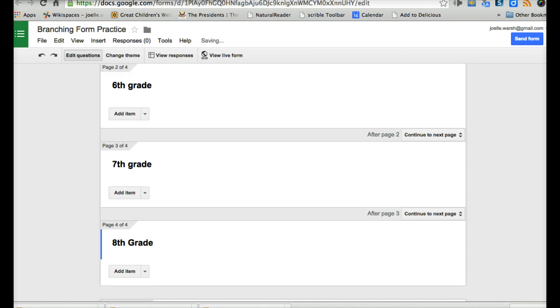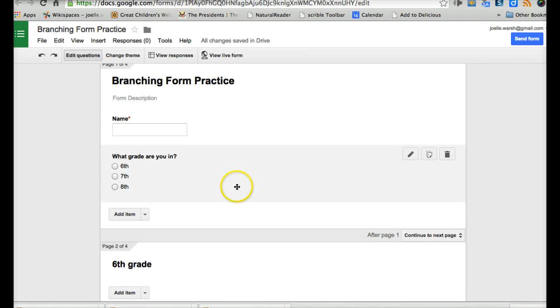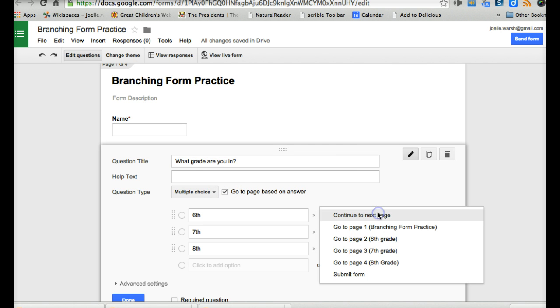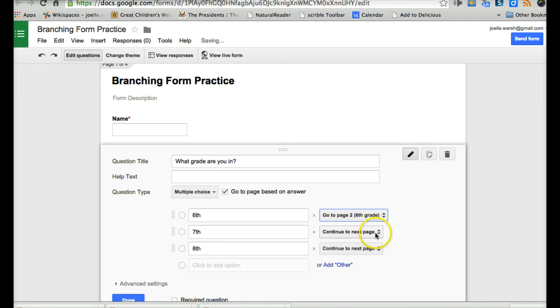Now when I come up to my 6th grade question and I click on it to edit it, I can say, okay, go to page based on the answer, and then 6th grade can go to the 6th grade page. Notice the name is in the parentheses. So if you don't put a name in, you're going to have to remember what page is page 2, page 3, page 4. Not so easy. 6th grade, 7th grade, 8th grade. And then it branches.